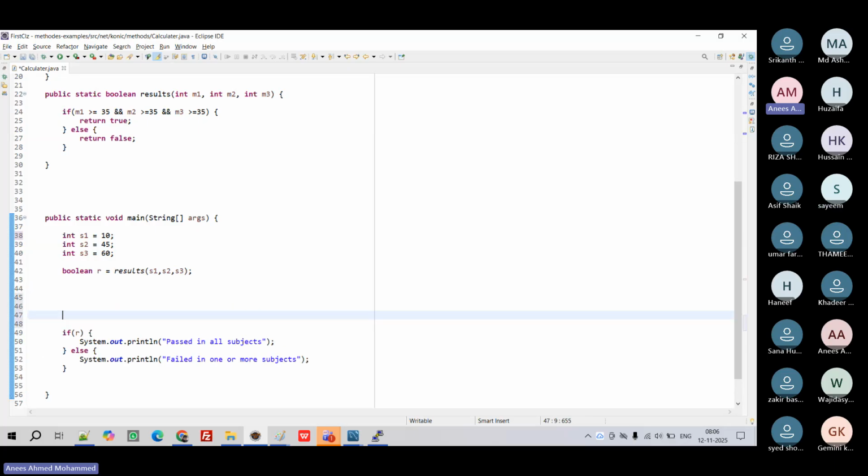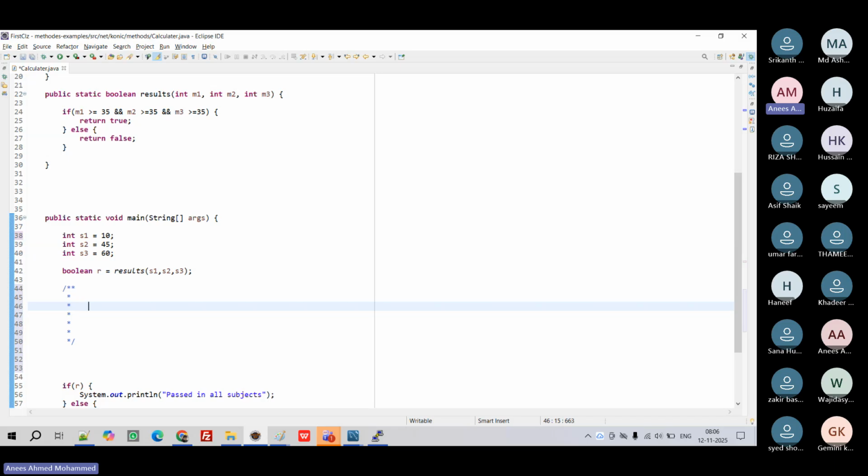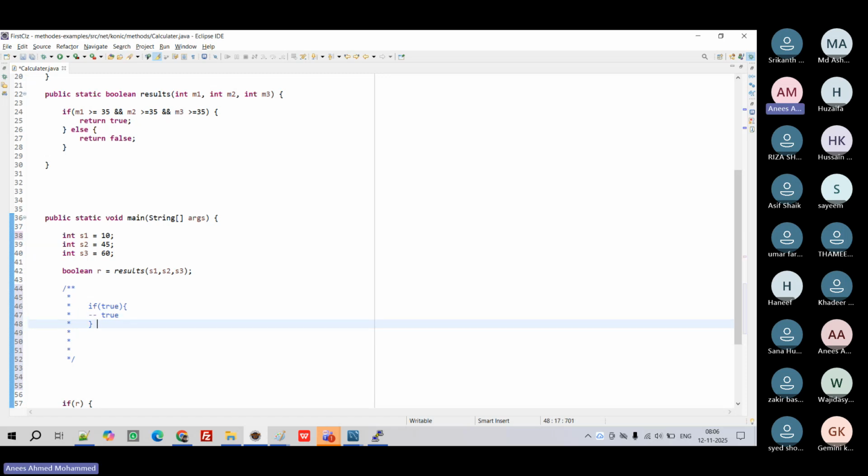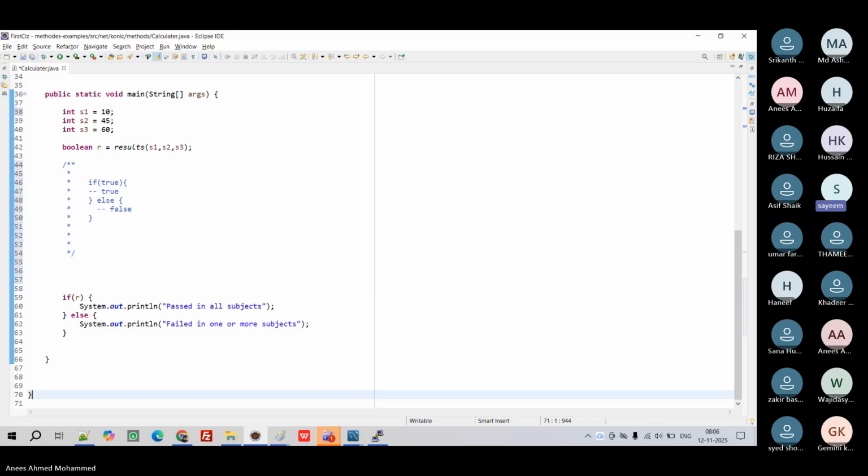See, what is the purpose? What is the syntax for if? The syntax is if value is equal to true, it will go here. That is the true condition. If it is false, it will go to the else condition. This is the false condition. So it will never go inside the if when it is false. Yes, I got it now. Okay, any other question?